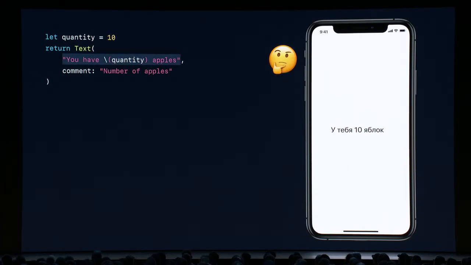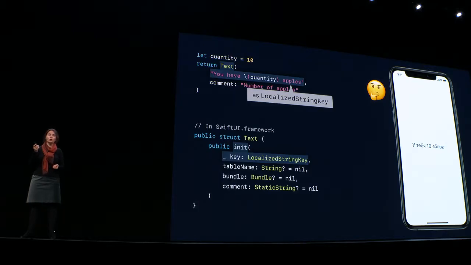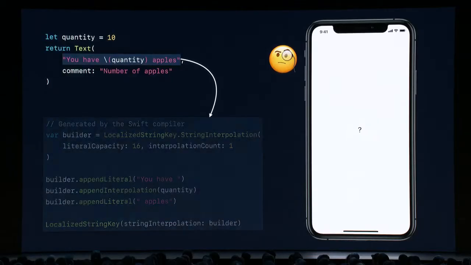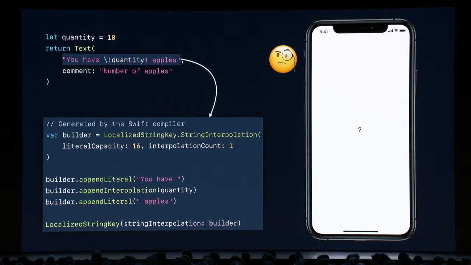Here, we are passing an interpolated string to the initializer of Text. And the trick here is that the Text initializer does not take a String type as its input. It takes another type called LocalizedStringKey that is defined inside of the SwiftUI framework. Because of this, the Swift compiler uses the custom conformance to the ExpressibleByStringInterpolation protocol to process this interpolation. Once it knows which conformance to use, the compiler translates this string interpolation with this auto-generated code.